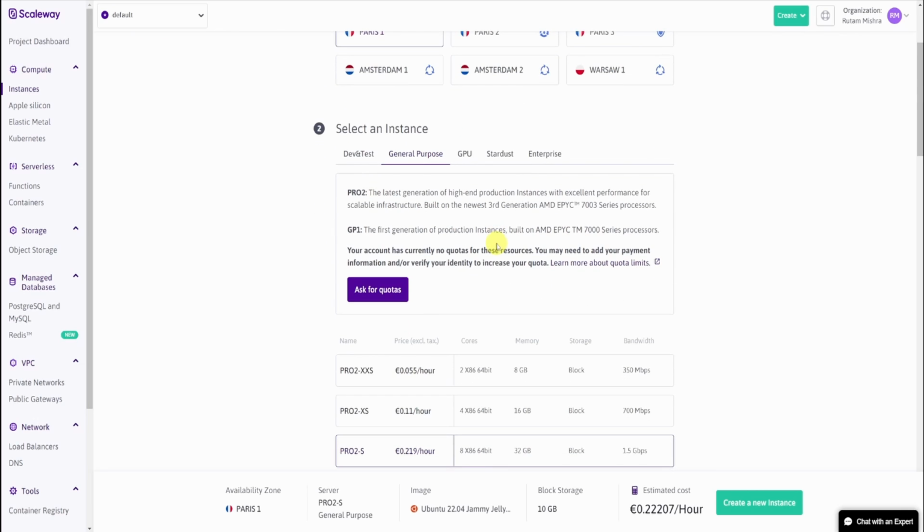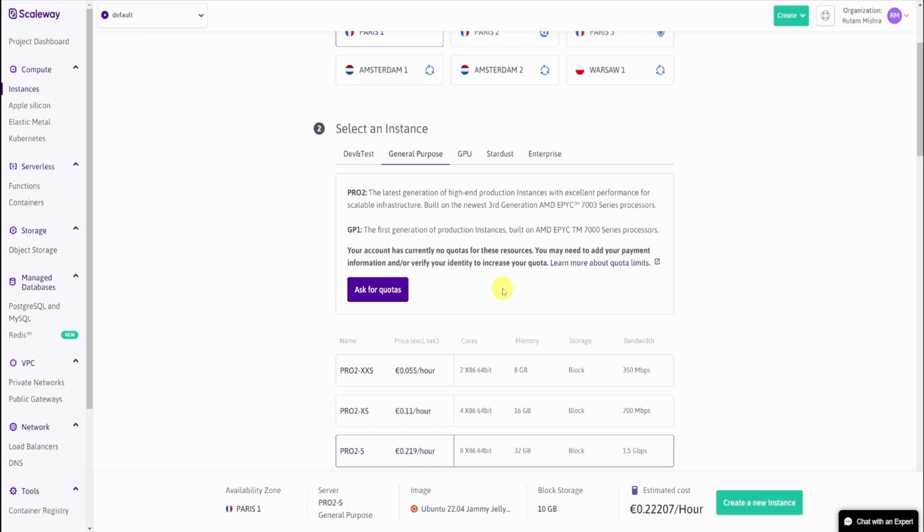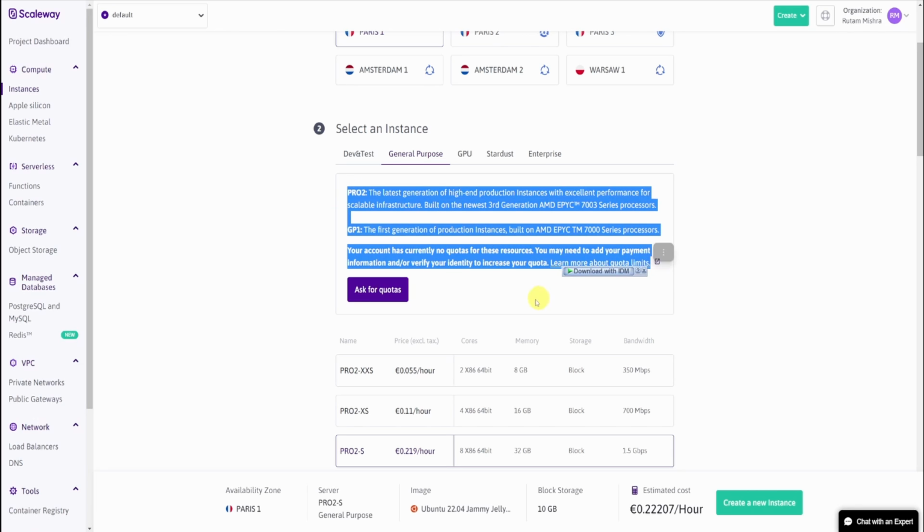Now coming to the second option, select an instance. There are 4 kinds of instance you can choose from: development and testing, then general purpose, GPU, Stardust, and enterprise. You can ignore this warning, as I have been using this cloud account for a while, so they are probably asking me to verify my ID, but still I will be able to create the instance. When you log in for the first time, you will probably not get this warning over here. So this can be ignored.